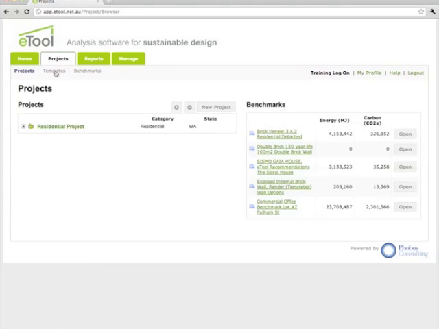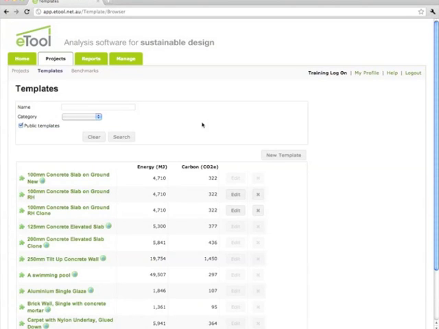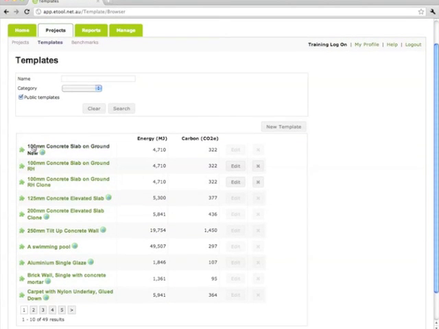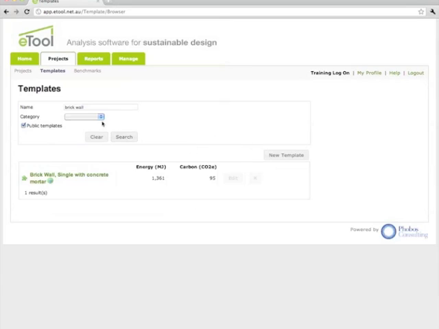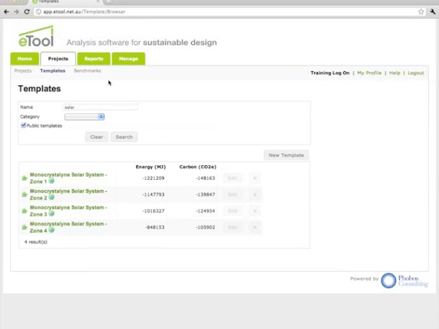Also in the Projects tab you can browse through your templates, and you can have global templates which have this little globe here which you can't edit. They're accessible by everybody, and you can also have custom templates that you've designed yourself. Now you can clone these global templates and recreate them or edit them to suit your own requirements. You can also search through the templates using this thing up the top, and that'll give you a list of templates that relate to that keyword.